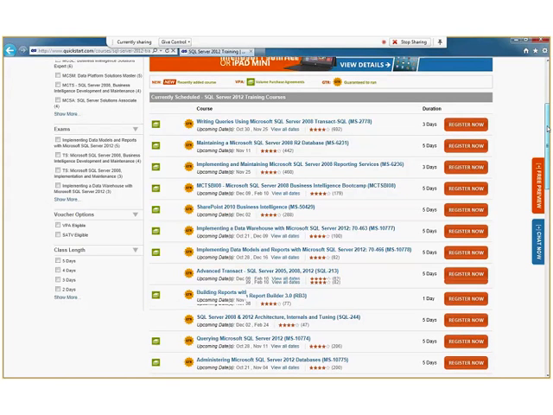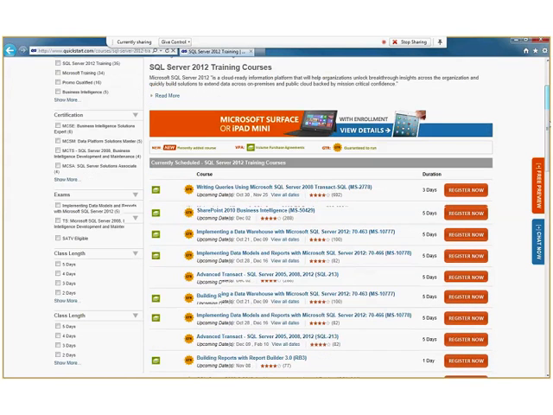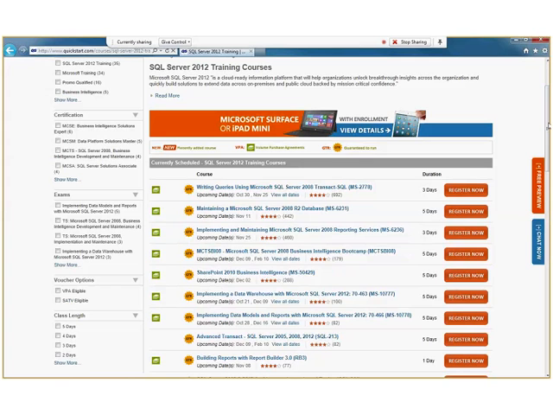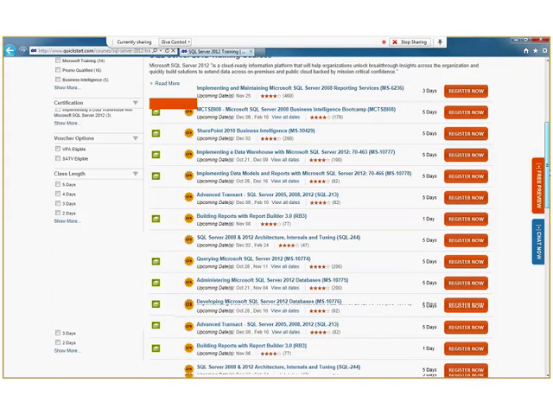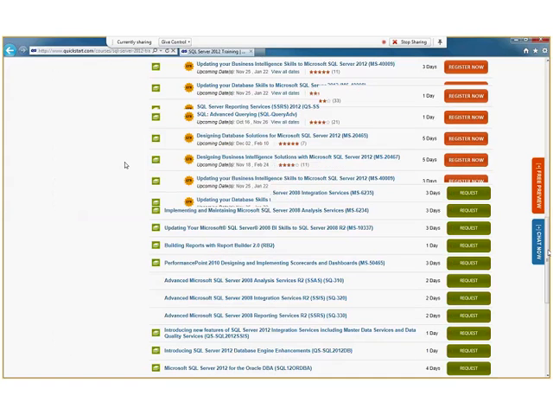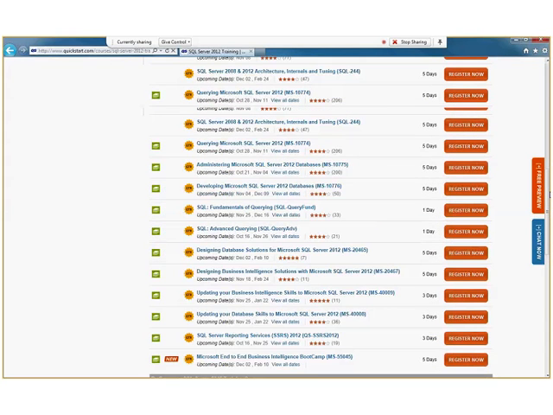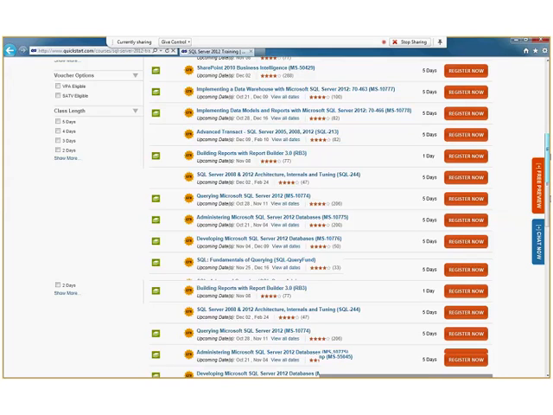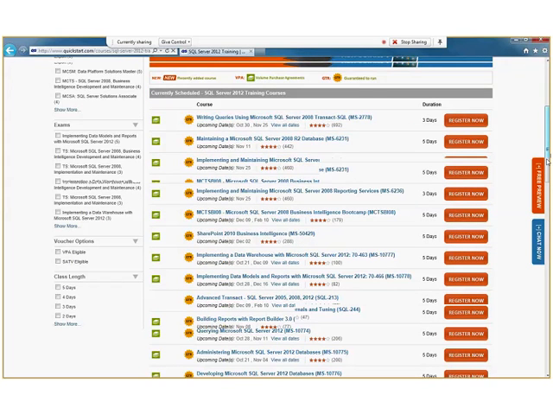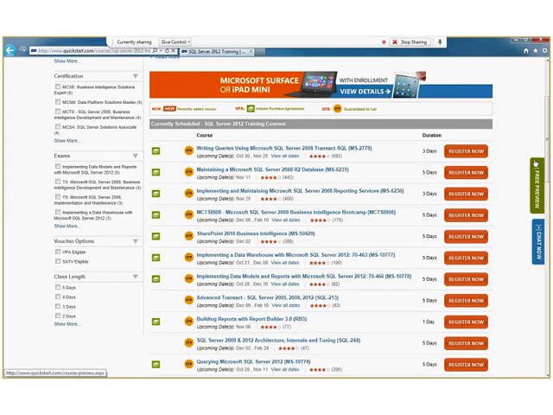Some key things to note from this page is, number one, that we've got our classes broken out to what's currently scheduled, and as you scroll further down, you'll see classes that are by request. So the classes that are under the currently scheduled section, any class dates that you see listed, they are all guaranteed to run, whether it's next week or 6 months out.